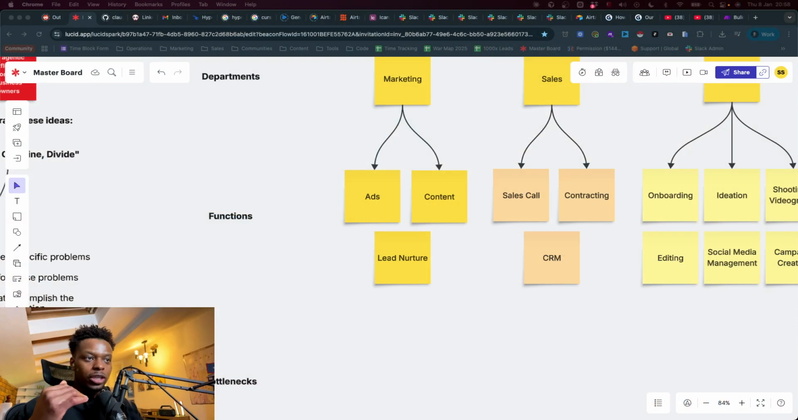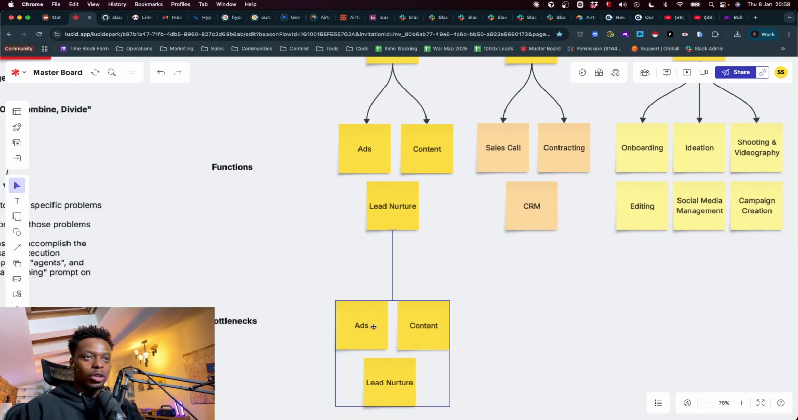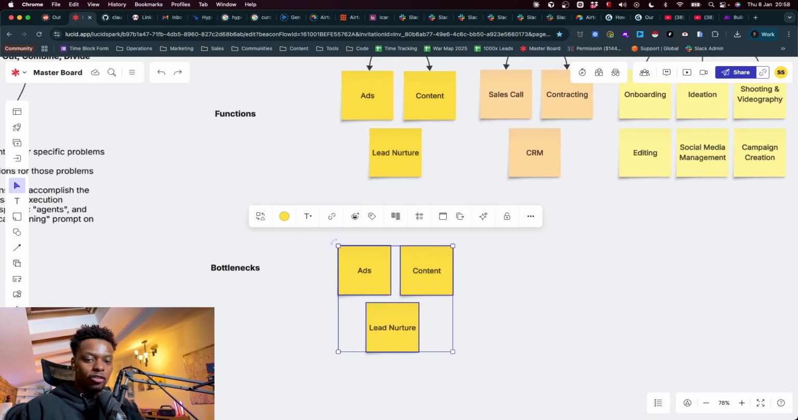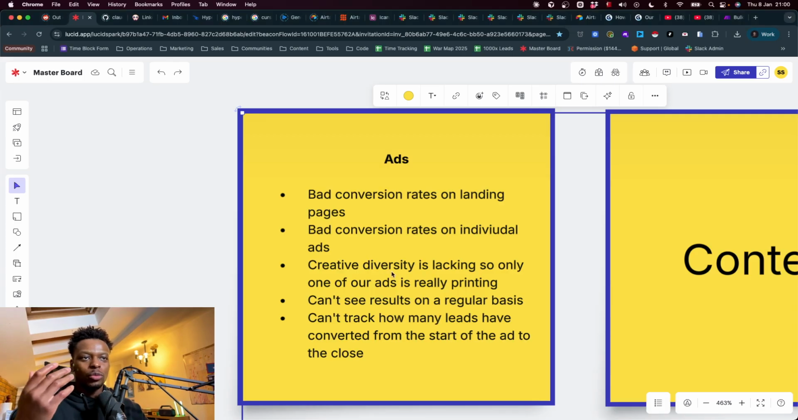So what we're going to do insofar as understanding the bottlenecks is we're going to copy and paste all of these again, and we're going to write out a series of bottlenecks. So here are a few ideas. Bad conversion rates on landing pages, bad conversion rates on individual ads. Creative diversity is lacking, so only one of our ads is really printing. Can't see results on a regular basis, and can't track how many leads have converted from start of the ad to the close.